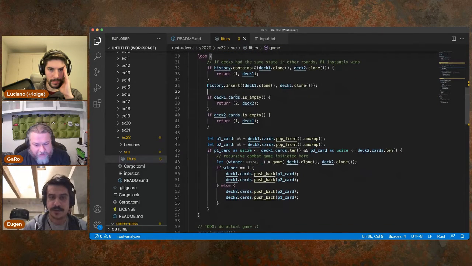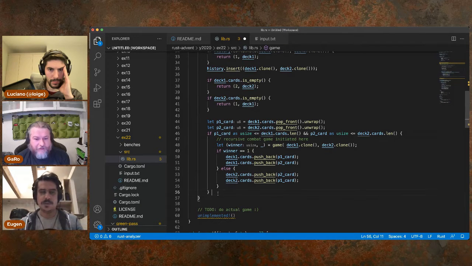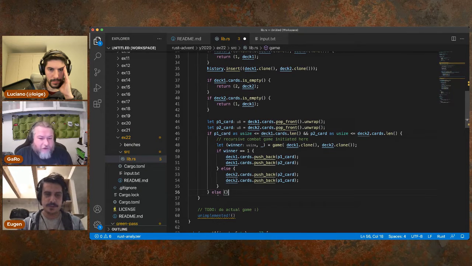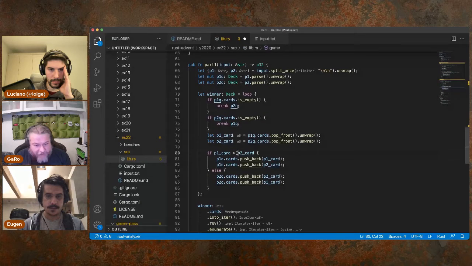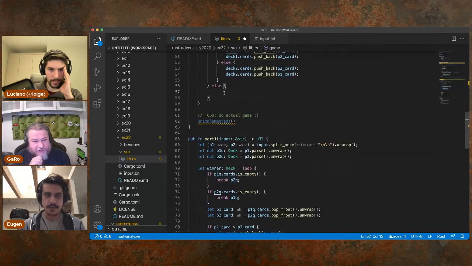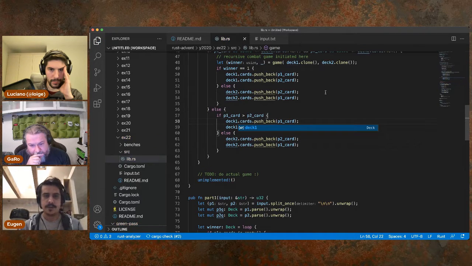If it wasn't before, we have the winner here. Fine, we have to do the else of the if that we opened in line 46. Yeah, so if they don't start a recursive game, we go with the normal rules. Yeah, which we have here. Yeah, if P1 card greater than, you have to rename the variables because we changed them. We will, no bother. That should be it.